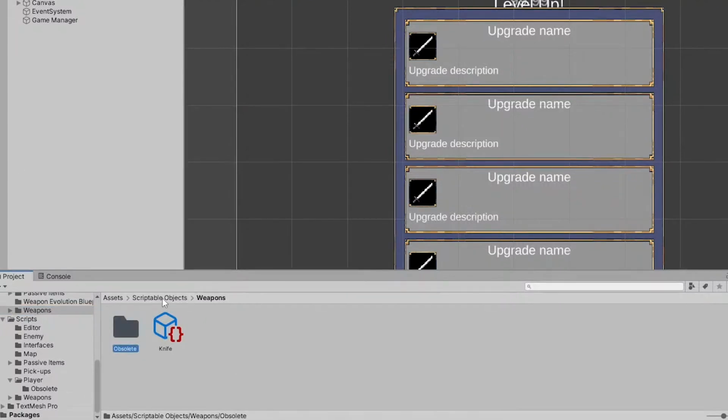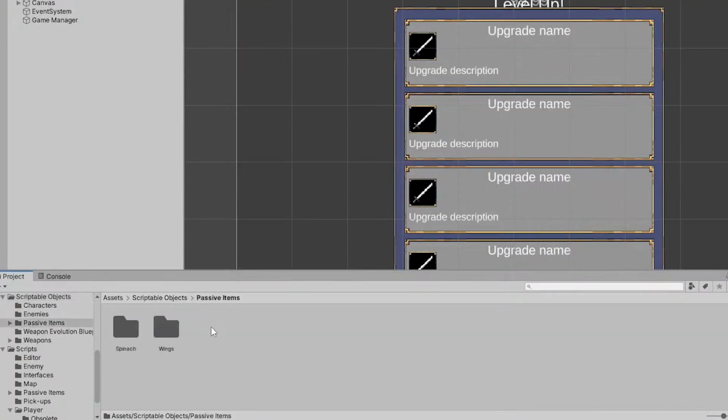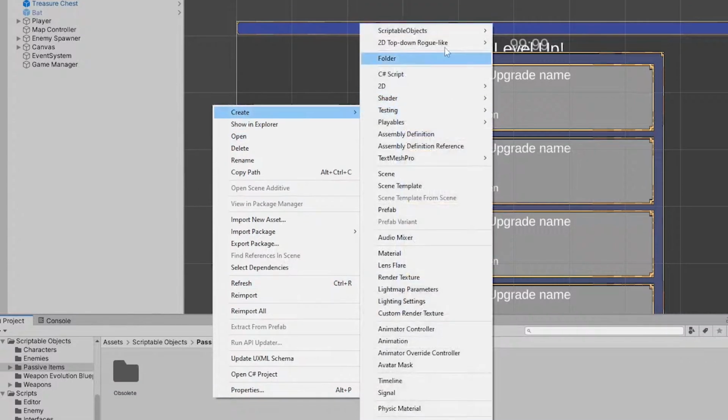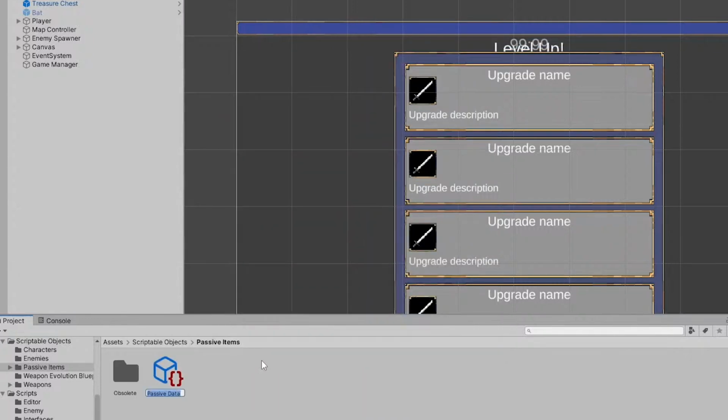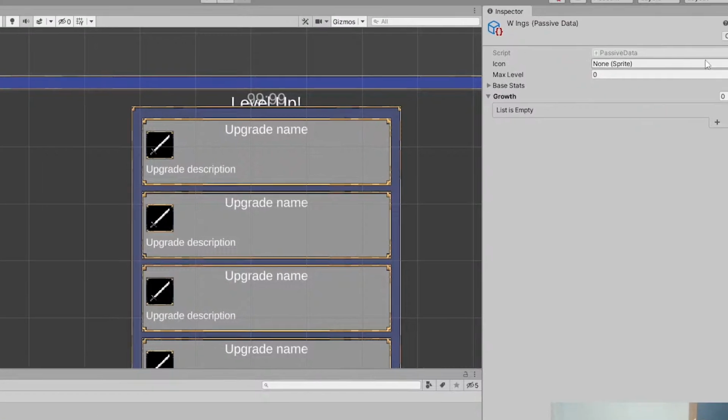So you can also create a couple of passives if you want. Okay, let's maybe just do it together. So I'm just gonna obsolete the old passive system, old passive weapons. Then let's create a new passive together, right? I haven't shown you how to do that. So for the passives, maybe let's say wings. Okay, so passives are very easy to use.